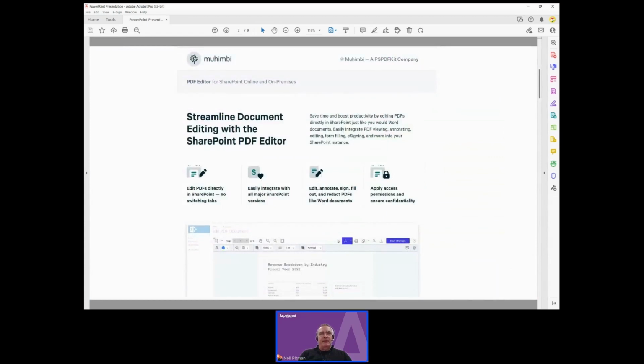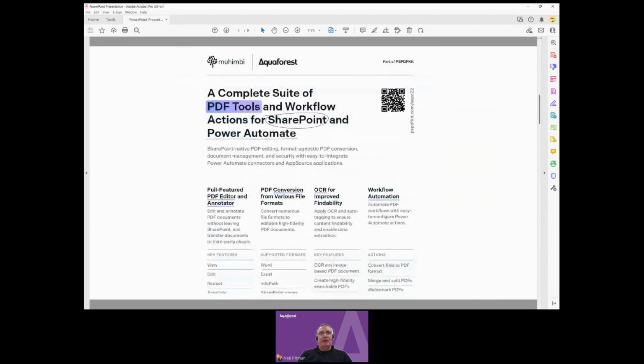Beyond the PDF editor, PSPDFKit actually offers a complete suite of PDF tools and workflow actions for SharePoint and Power Automate. We'll also demonstrate how powerful it can be to combine content text editing in PDF Editor with workflow actions to automatically extract data from PDF files. Other capabilities include very strong PDF conversion and PDF compliance support.